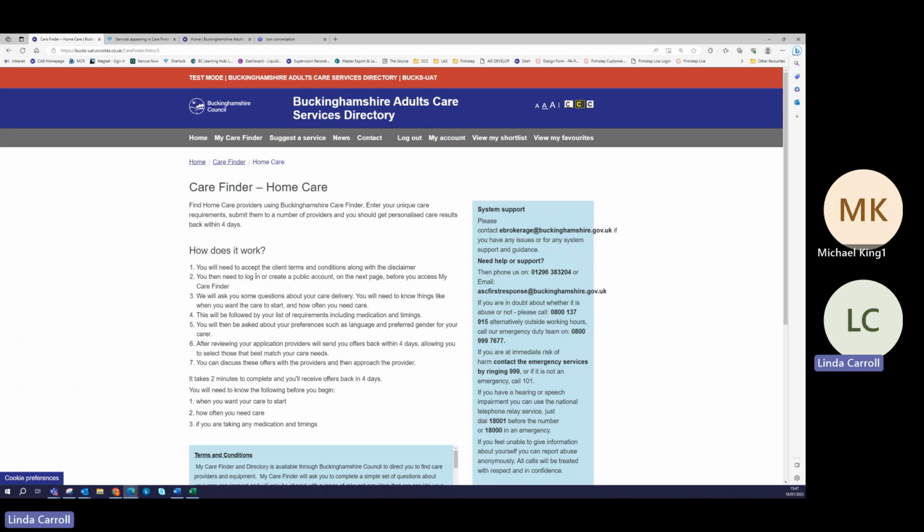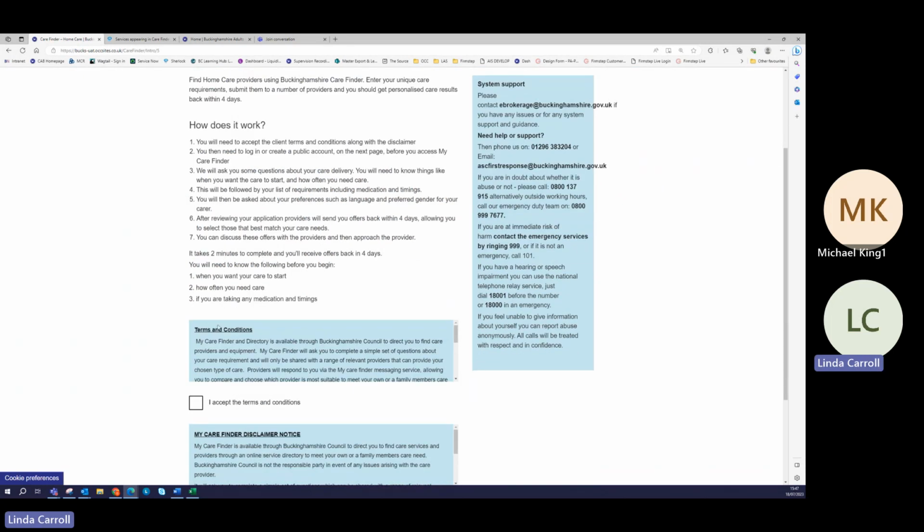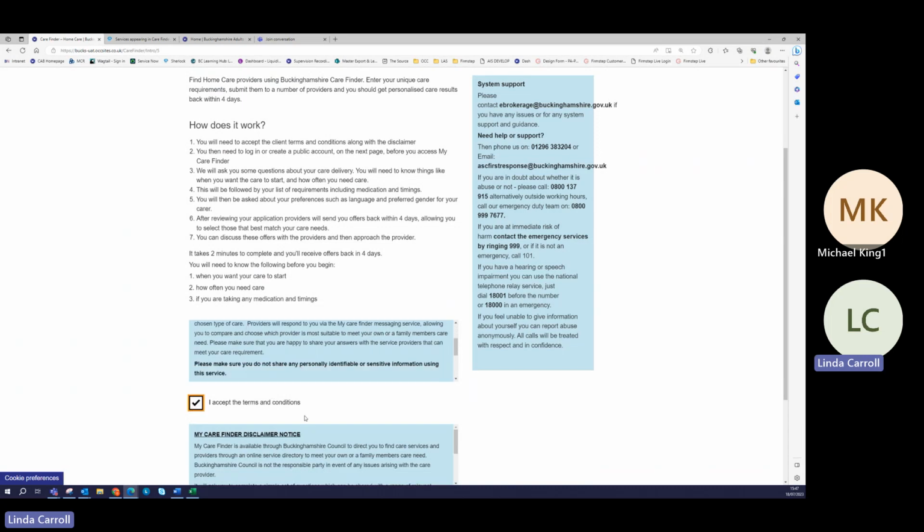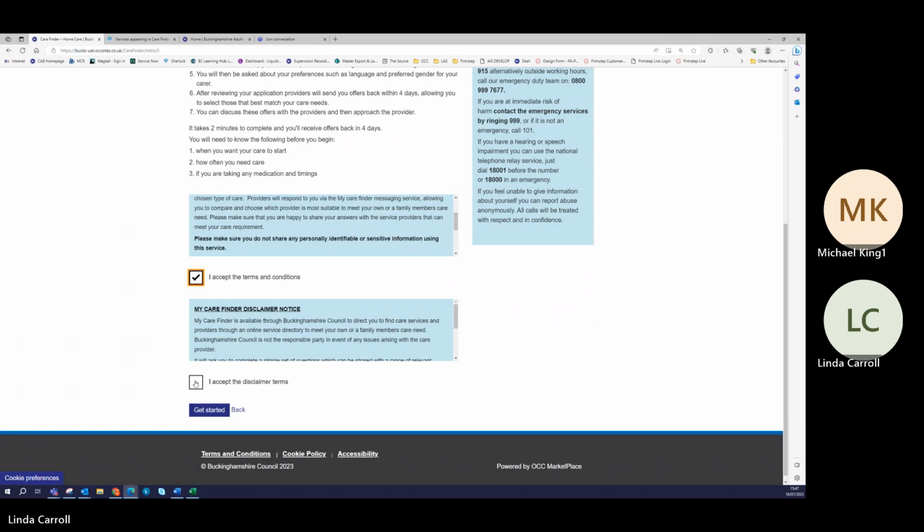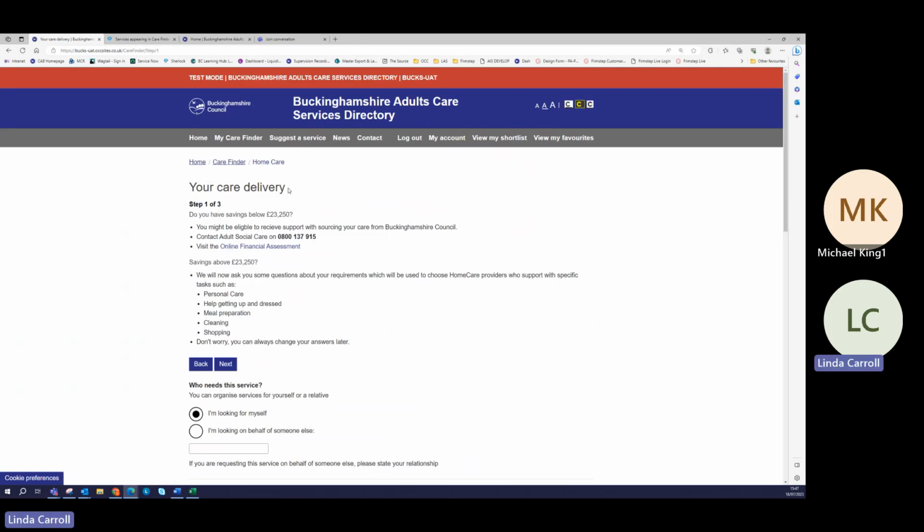Again, it explains how it works. There are a set of terms and conditions and disclaimers which you need to accept, and then you can get started. It does explain here about the financial thresholds, but if you are in any doubt, it gives you a contact number you can call there, and there's also a link through to our online financial assessment.